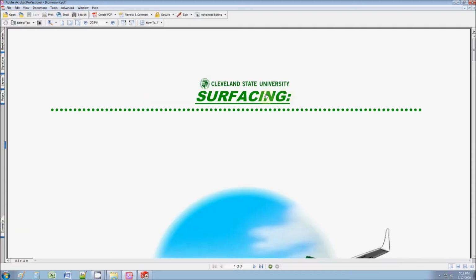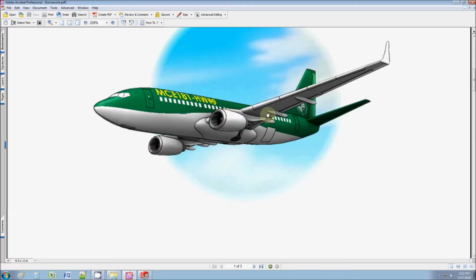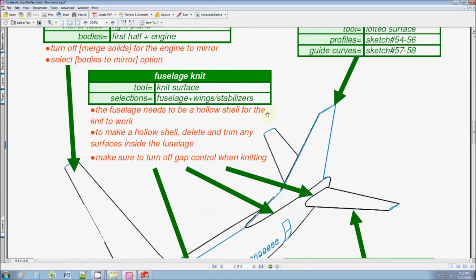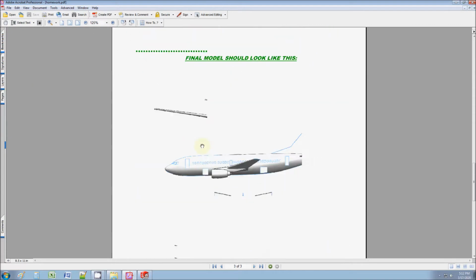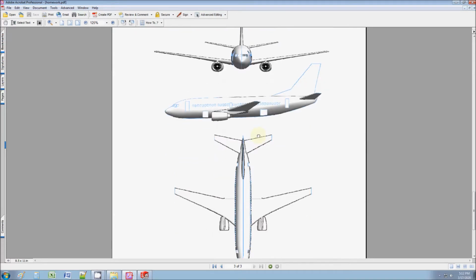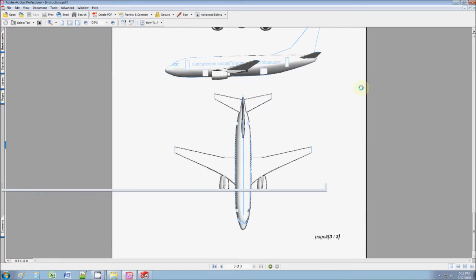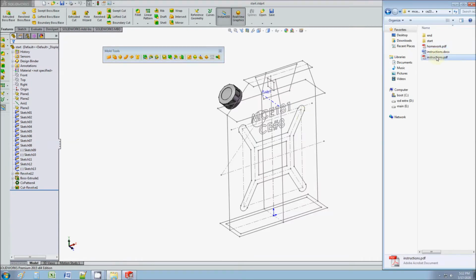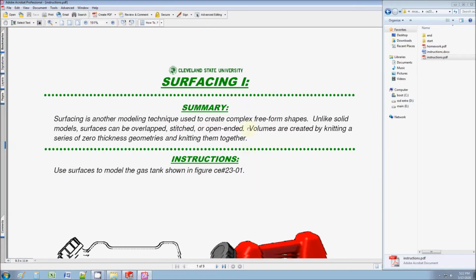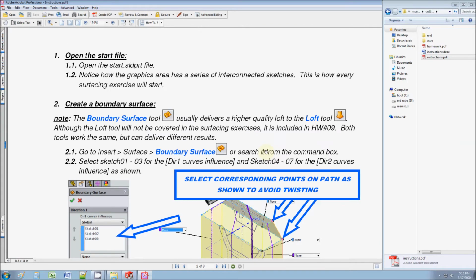On the homework you have to surface an airplane, as you see here, and it's giving you a bunch of pointers, right? Just follow the pointers here, follow the tutorial, and your final result should look like the airplane you see here. So we're going to go ahead and complete this tutorial from start to finish, and that's going to be the goal for today.